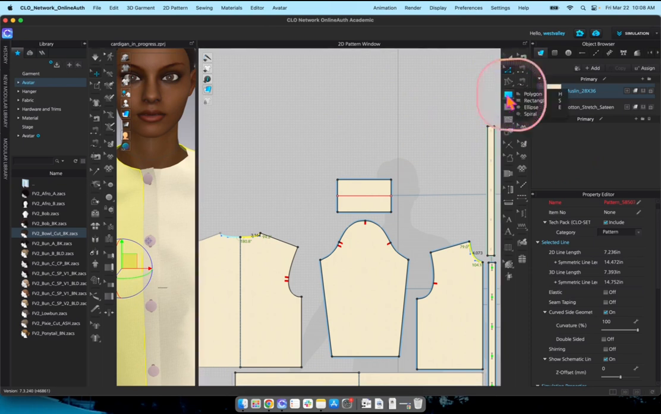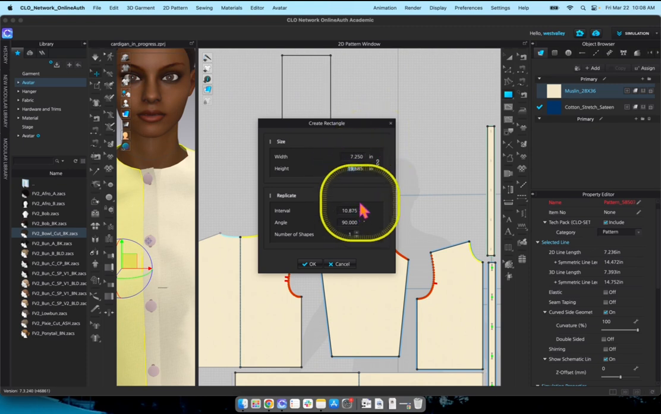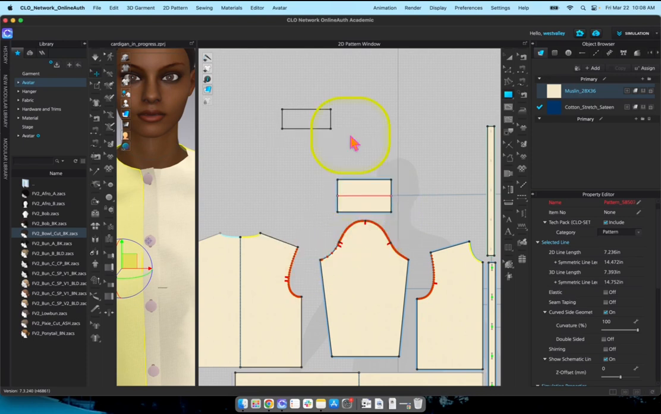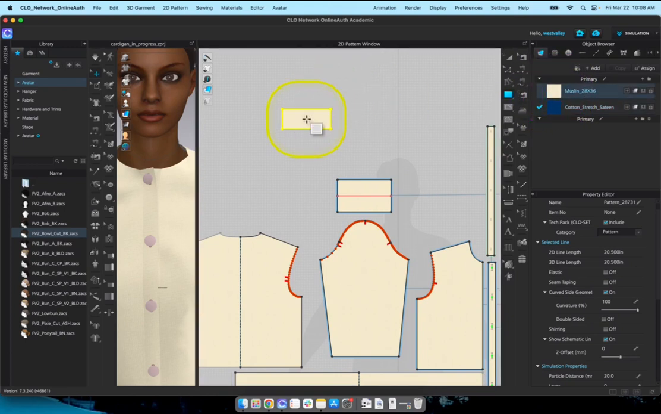And so my rectangle tool will be useful for creating the collar. With a left click, I'm going to put in 7.25 and a height of 3 inches, which is the height indicated on the drawing. From here, I'm in the wrong fabric. I'm going to switch my fabric.